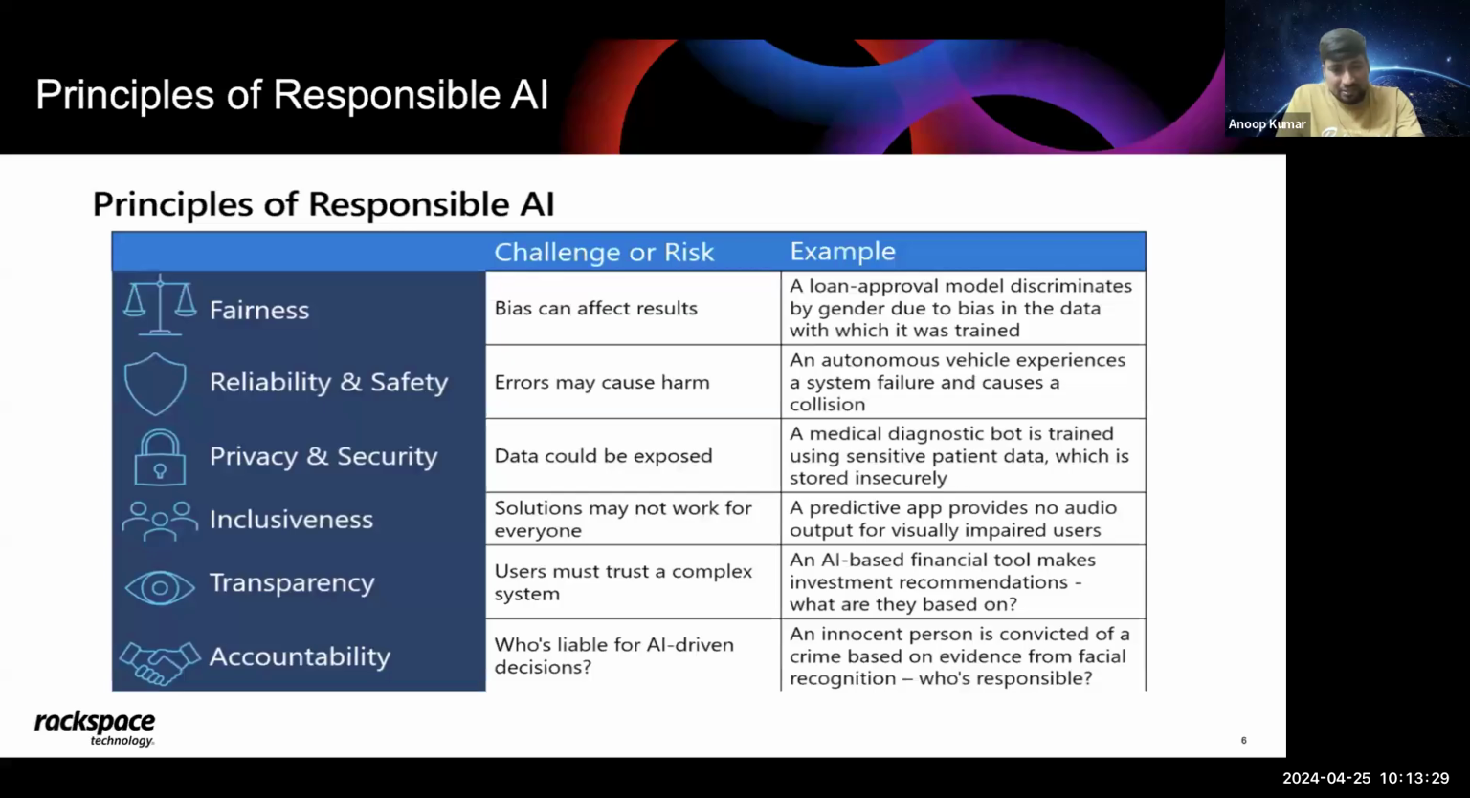also, whatever system we are building must be transparent. If we are using a financial tool that provides recommendations on shares going up and down, and we don't have any transparency on that, and it is just based on fake data, then obviously it will not be reliable, and it will be an untrusted system. That's also important. And the last one is accountability.